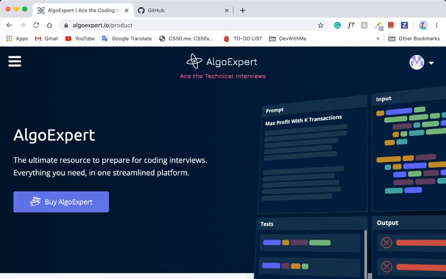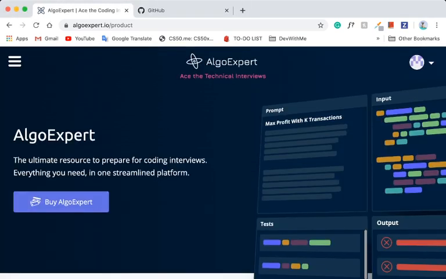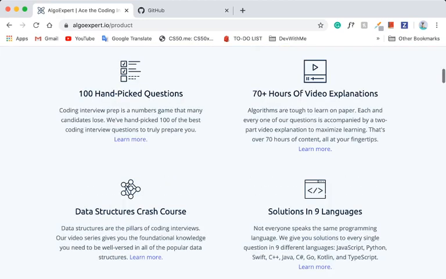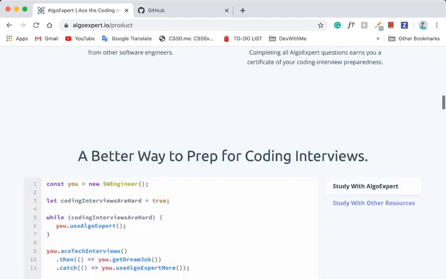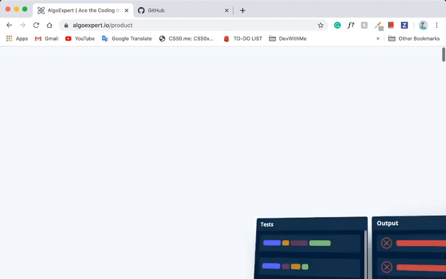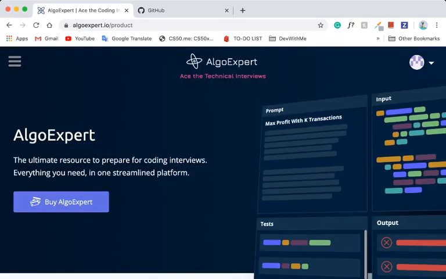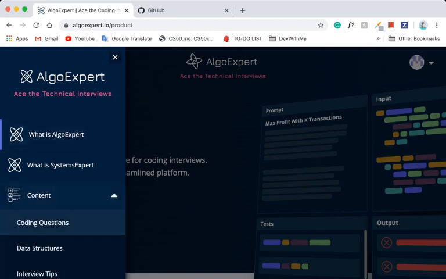Alright, so now let's get started. This is AlgoExpert's homepage. We'll visit this. It actually has an animation here, that's pretty cool. And then you can see there's a button, solutions in nine languages, certificates, blah blah blah. That's pretty much the homepage. And then I want to show the contents, because this is what we're really trying to implement.